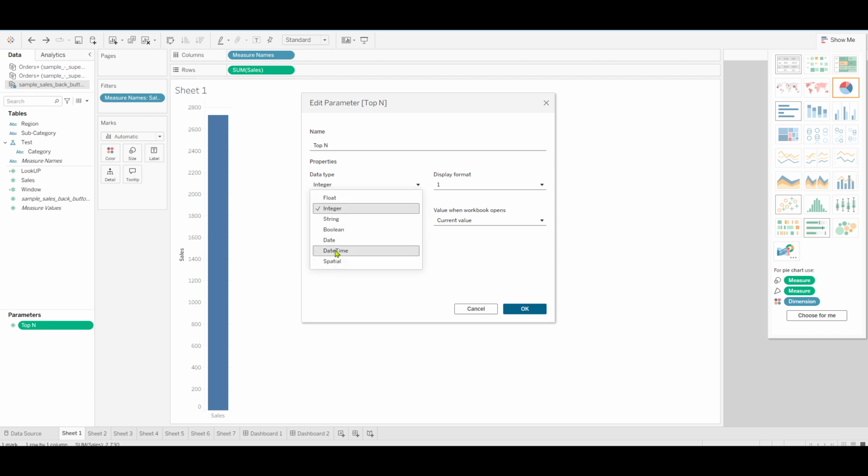After setting the data type, assign a current value to your parameter. Start with something simple, like 10, which serves as a default. This is the value that will appear initially when you implement the parameter in your visualization.